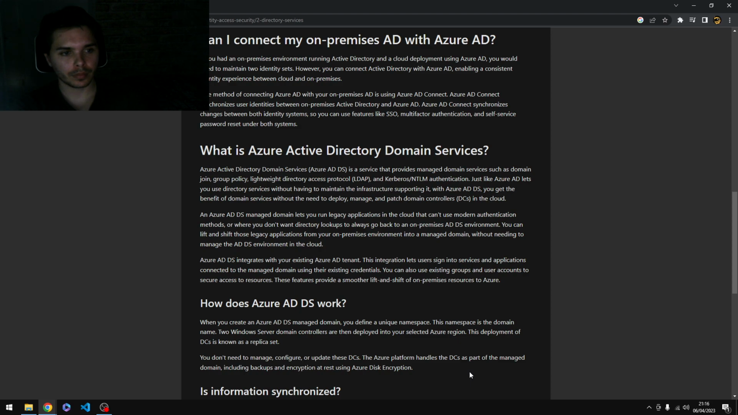You can lift and shift those legacy applications from your on-premises environment into a managed domain, without needing to manage the ADDS environment in the cloud. Azure ADDS integrates with your existing Azure AD tenant. This integration lets users sign into services and applications connected to the managed domain using their existing credentials. You can also use existing groups and user accounts to secure access to resources. These features provide a smoother lift and shift of on-premises resources to Azure.